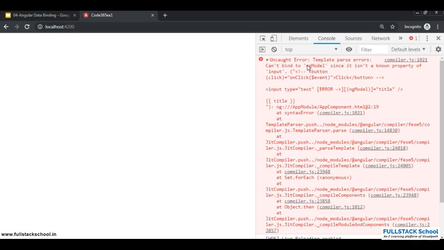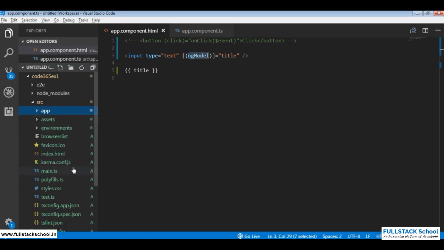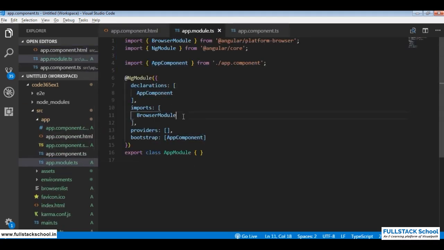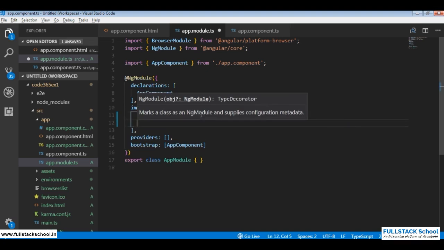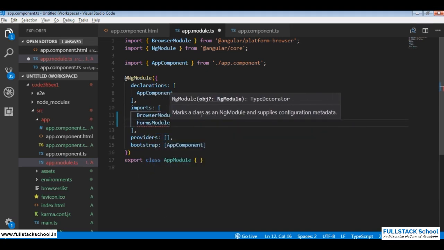The error is ng model isn't a known property of input. So ng model is something that is given by Angular, and currently Angular doesn't recognize this because I am not including from where ng model comes from, and that I need to include in the root module. I need to say from where that comes. It comes from forms module.